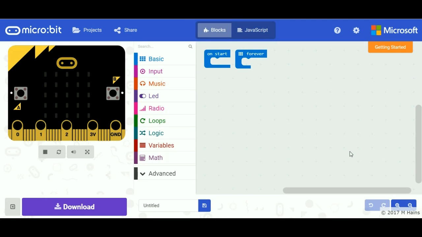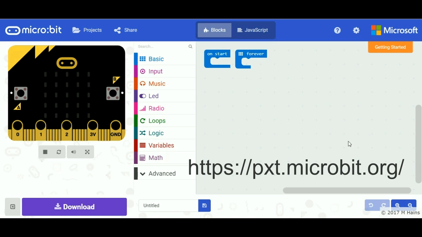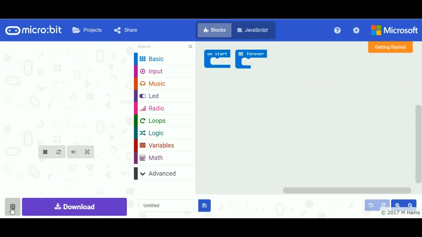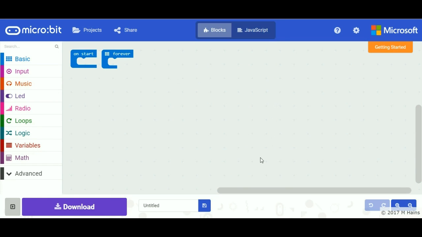Okay, let's take a look at the interface. This is the blocks coding interface for the Microbit. On the left hand side we've got the virtual Microbit, which we can hide if we don't need it. Here's our little show and hide button. So we can hide the simulator, pop that away. It gives us just a little bit more screen space to work with if you have a lot of code.